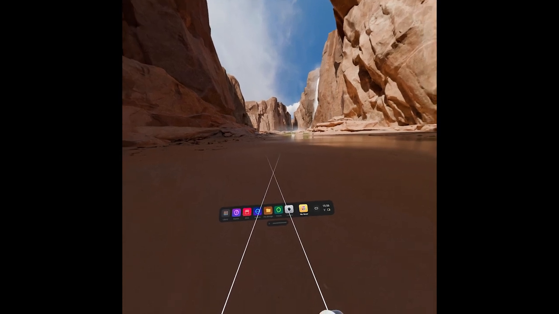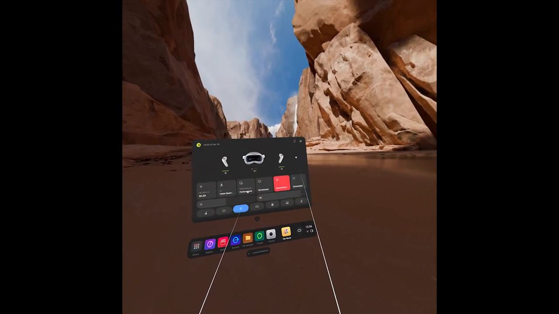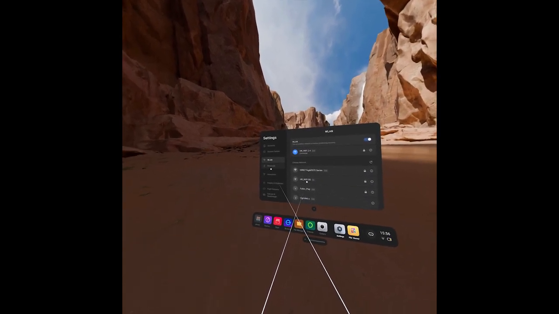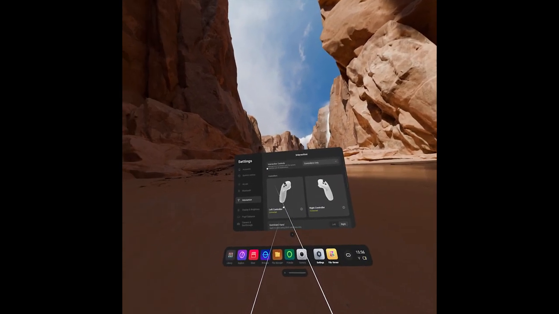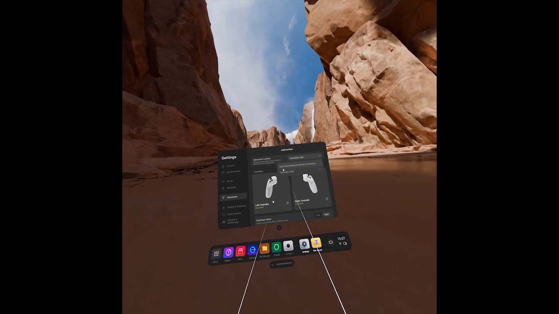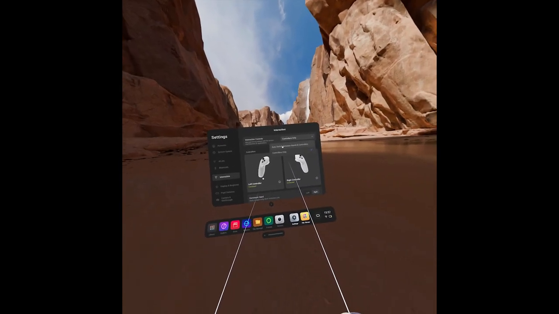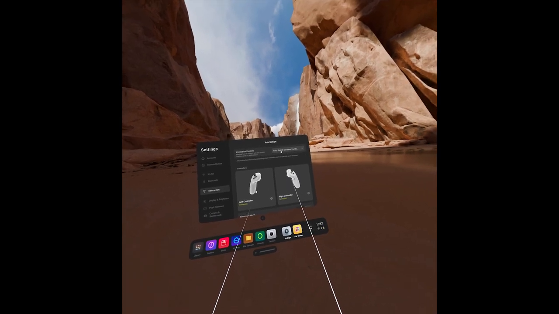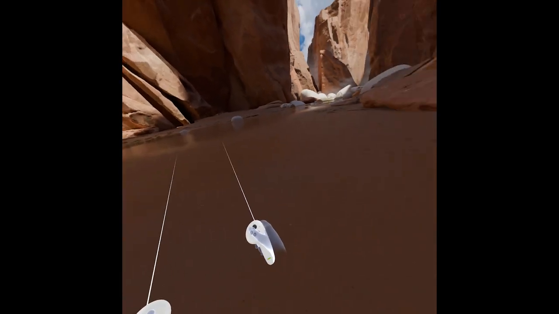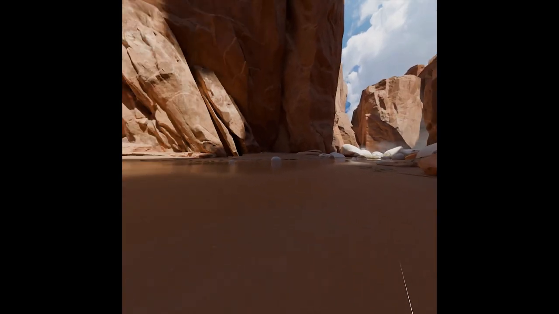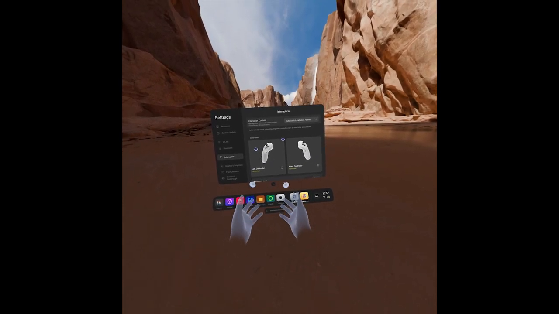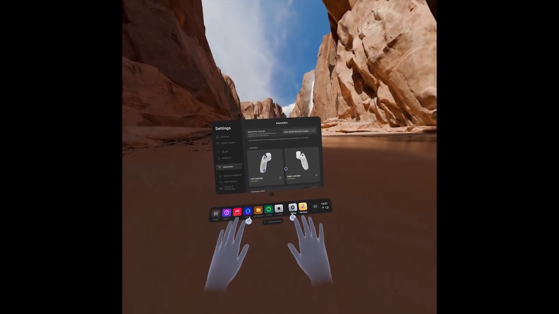To enable hand control mode, go to Control Center, then Settings, and then go to Interaction. And now you can change interaction controls between controllers only or auto switch between hands and controllers. And when auto switch is enabled, then when you put down your controllers, after a moment, your hands will connect and now you can use them.